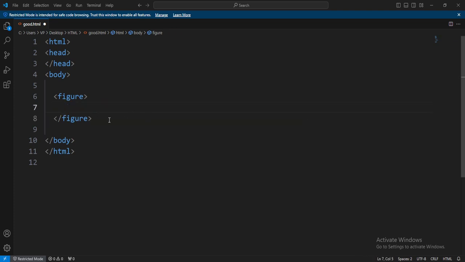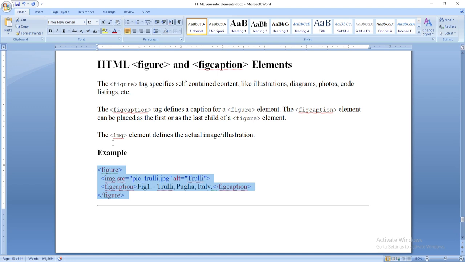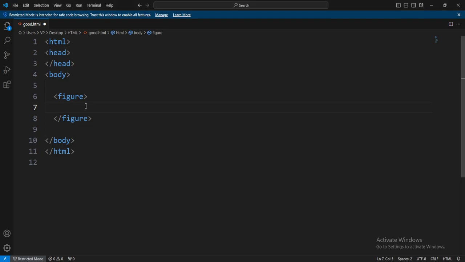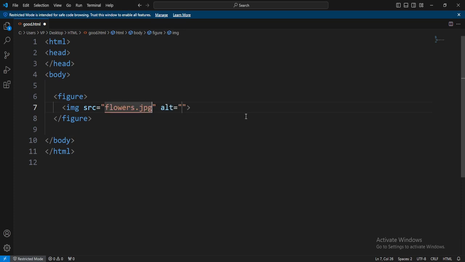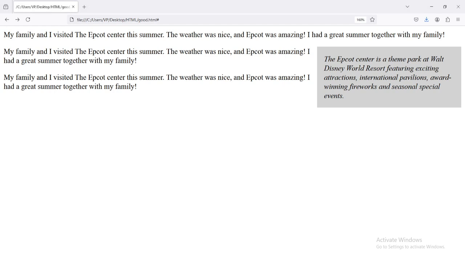If you want to use the figure element, you stand it like this. Let me show you what is happening here. The figure element tag specifies self-contained content like illustrations, diagrams, photos, code listing, and so on. So this is what we are going to do. We want to use it for image only first. For now, image illustration, right? Let's bring in an image. Let's say we are having food. Let's use flower. Let's reload our document first to see what is going on here.